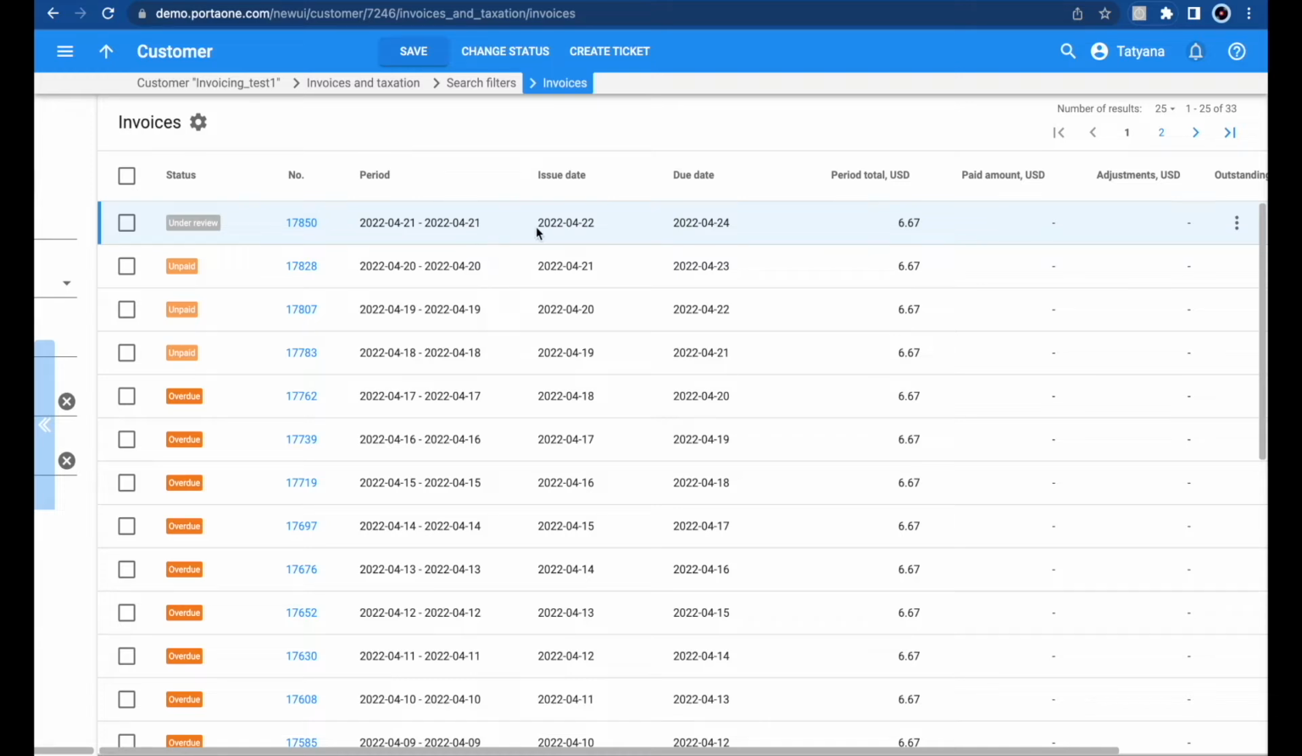Our next parameter is the issue date. The issue date is the invoice generation date. The time allowed to the customer to pay the invoice without any penalties is the grace period, as you may remember from our previous chapter. And we start counting the grace period from the invoice issue date.